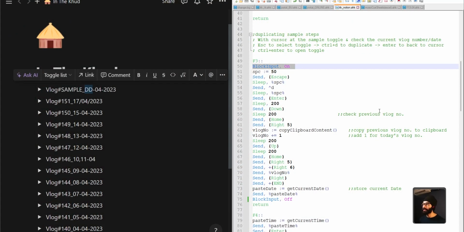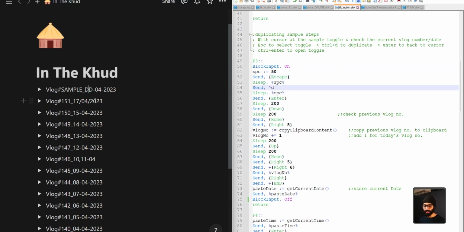Anyway, so here we are, and block input. Okay, SPC is just a variable I've defined for adding sleep. If you see here, I've not even considered that. Anyway, send escape, send control D. So I come in here, I send escape, I send control D, it makes this duplicate. Now sleep, then send enter. So I want to go in here, enter, then sleep 200, then send down.